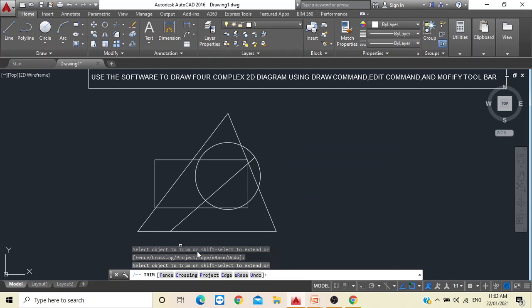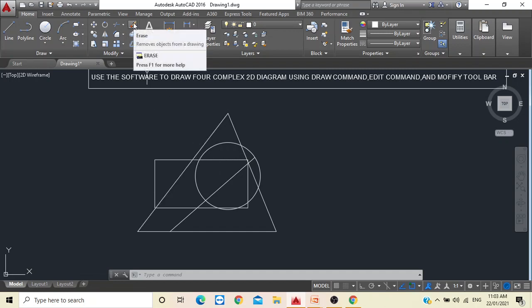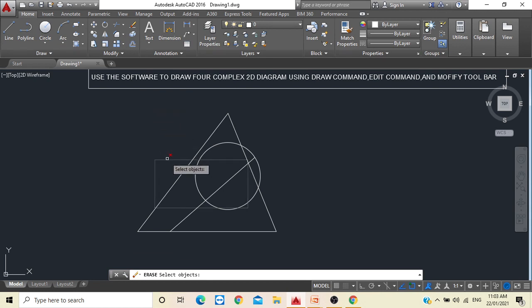So this is how I have trimmed the line using the modify toolbar tool, that is the trim tool. Now from here I want to erase this rectangle which is inside this figure. So what I will do is I will select the erase command and I will select the object, that is this, and press enter. So here I have erased the rectangle from the figure.